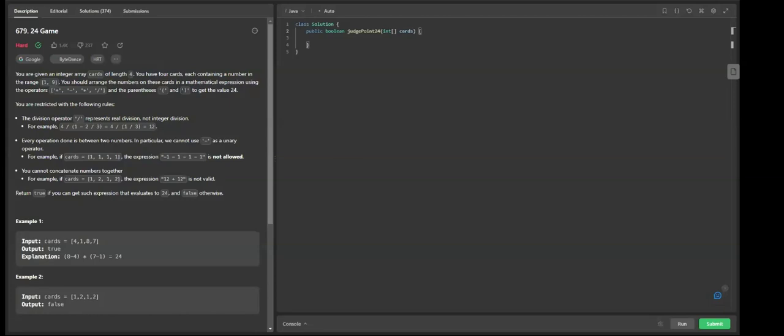Okay, so every operation is done between two numbers. In particular, we cannot use minus as a unary operator. So if the cards are 1 1 1 1, it can be like minus. Oh, okay, I see. So we can have a negative sign in between two numbers, basically. That's what it's saying. And you cannot concatenate numbers together. For example, with cards 1 2 1 2, the expression 12 plus 12 is not fine. Return true if you can get an expression that evaluates to 24, and false otherwise.